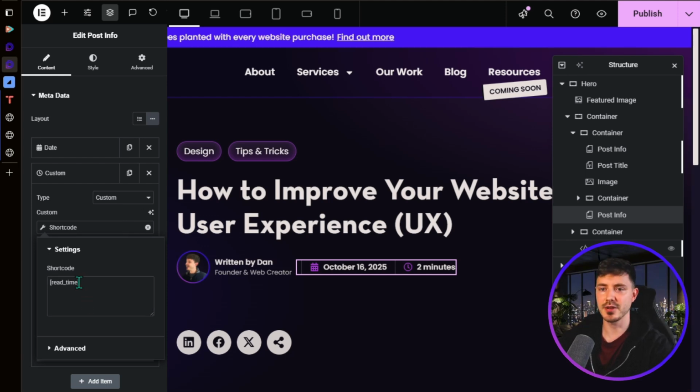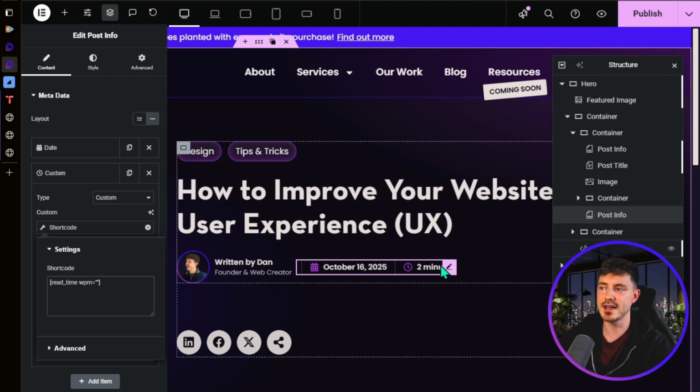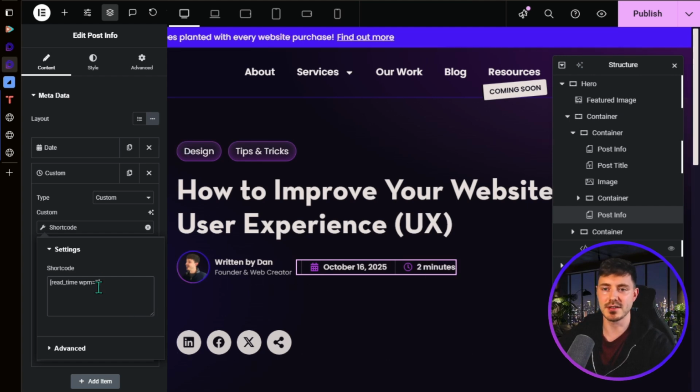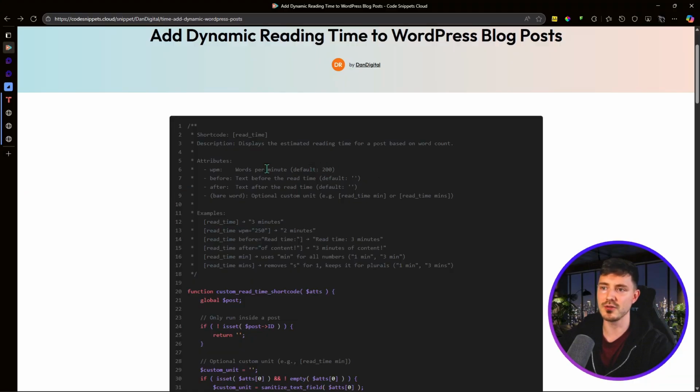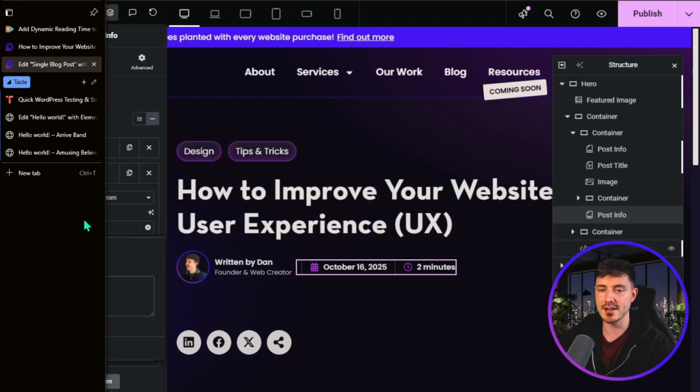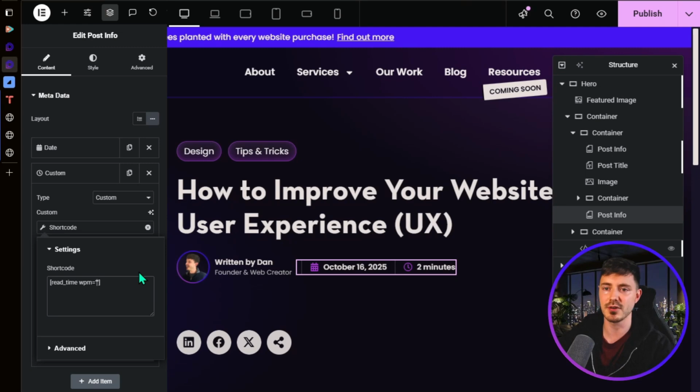The next attribute is WPM. So this stands for words per minute, and this is how the actual reading time is calculated because this is essentially the reading speed. So by default, it's set as 200 because this is an average sort of reading speed, 200 words per minute. So if you don't add this attribute, it will just default to 200. However, if you're building a website maybe for a younger audience who will have a slower reading speed, this is where you can change it.